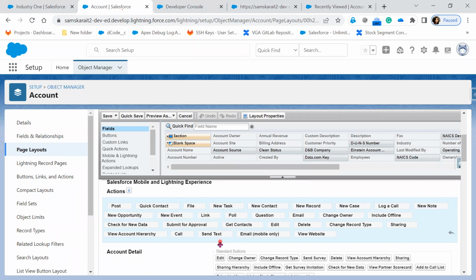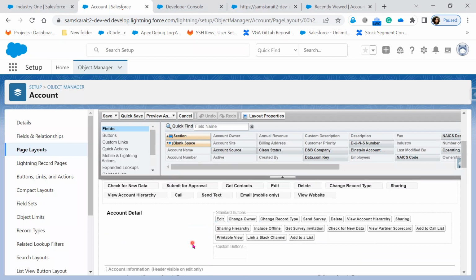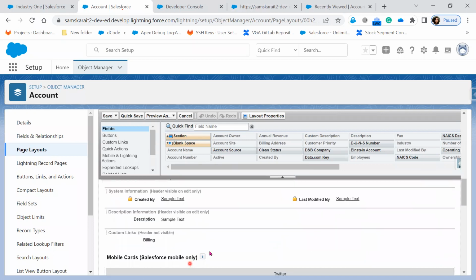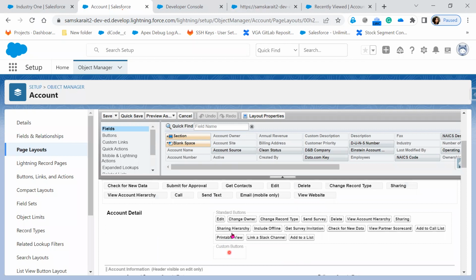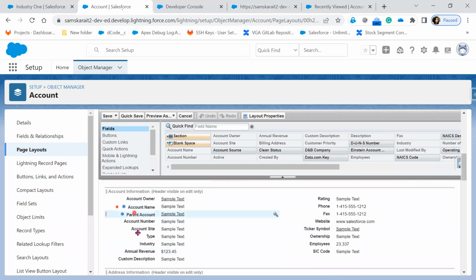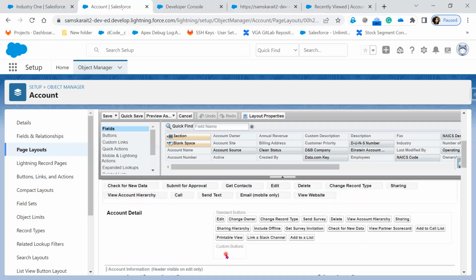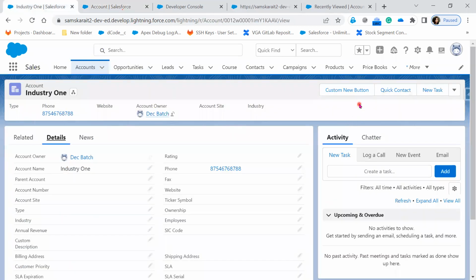I'm not talking about displaying the fields or displaying the related list. I'm just talking about the detail buttons. When it comes to the detail section, that is different. If I remove any field from here, it will be applicable for Lightning and Classic. But right now we are talking about the buttons. For the buttons, it is handled separately: Classic is the page layout, Lightning is the Lightning page.